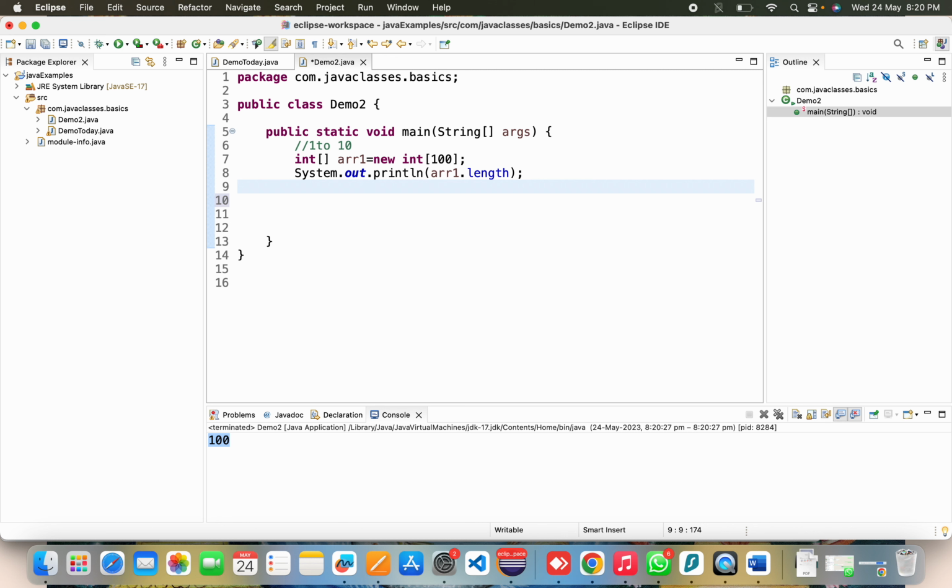Now if I want to assign a value to it, what I can do is for int I want to allocate even numbers to it. int i equal to 0, i less than arr1.length, i plus plus. So instead of giving every time arr1 of 1 equal to 2, arr of 2 equal to 4, instead of that, I have created a for loop which is iterating throughout the length of the array.